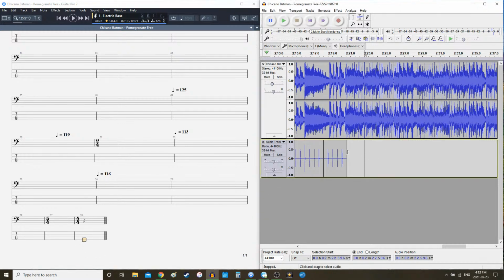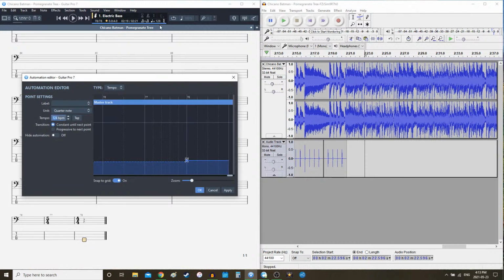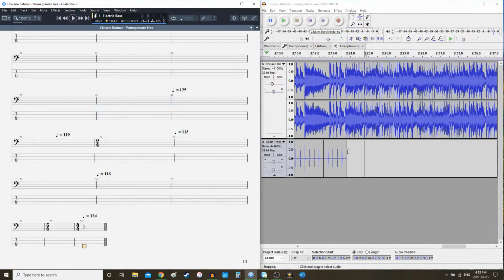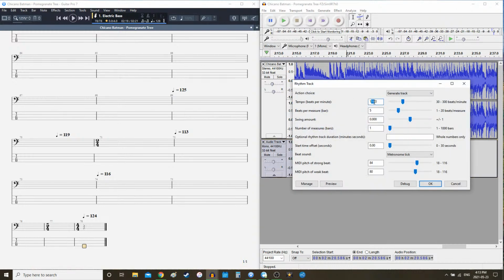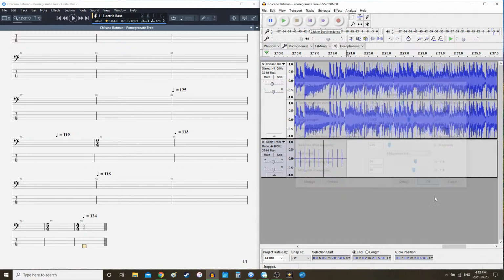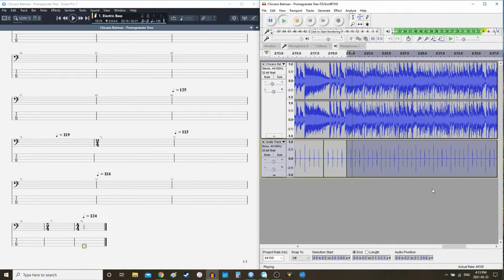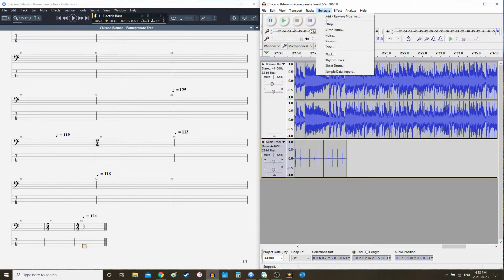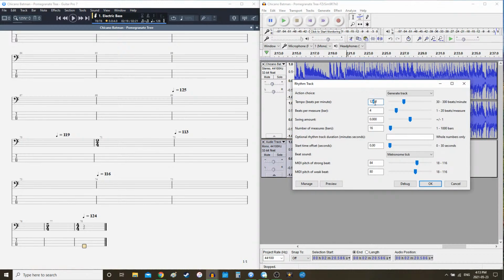So okay, we're back at 4-4. I had not set a new tempo, so let's try 124. So back here, rhythm track, 124 and 16. Oh, and can't forget to make them 4-4. Let's hear it. Okay, that's a bit fast. Let's do 122 instead.